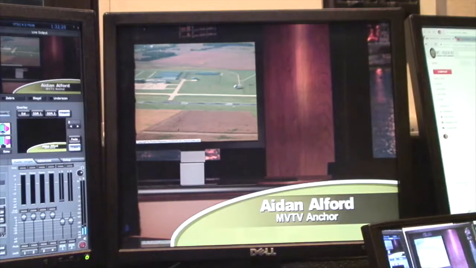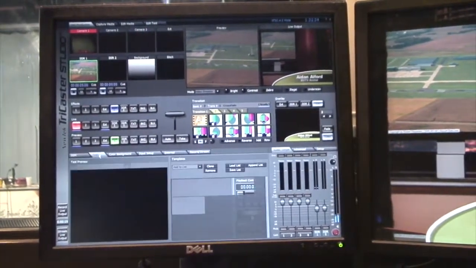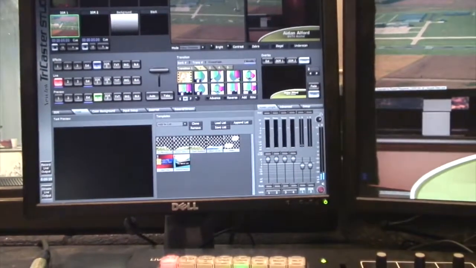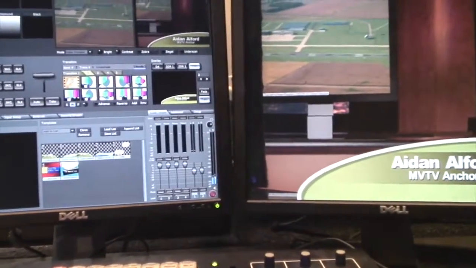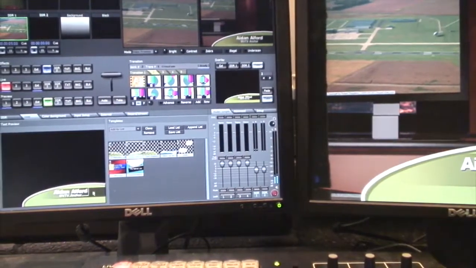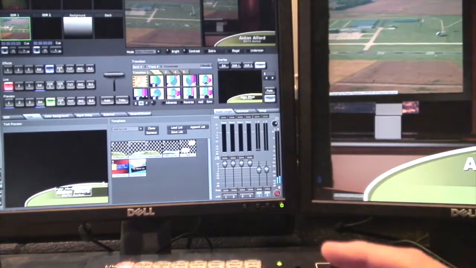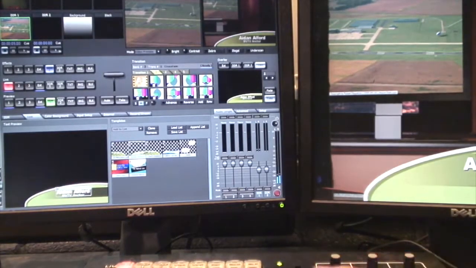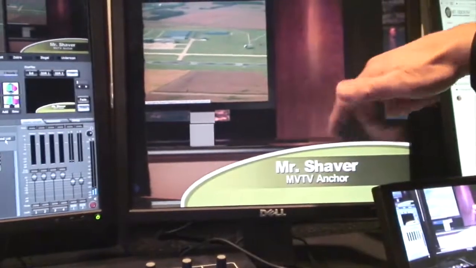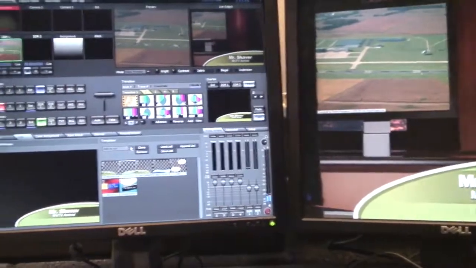To create your own lower thirds or edit an existing lower third, you would click the text tab. That one said Aiden Alford. If you want to change that, you can click on Aiden's text. I'm going to go ahead and change that to say Mr. Shaver. And so now you can see that the text has changed to Mr. Shaver.